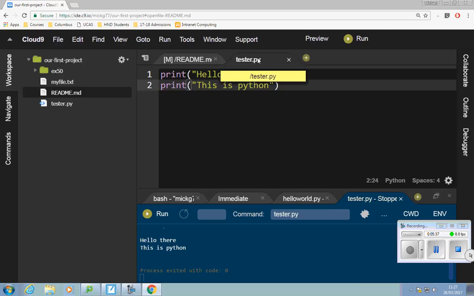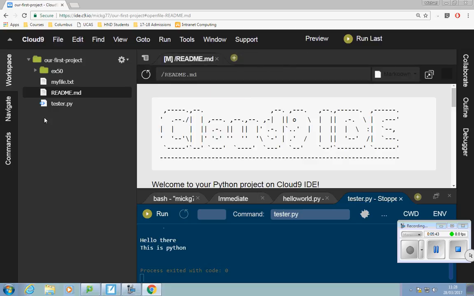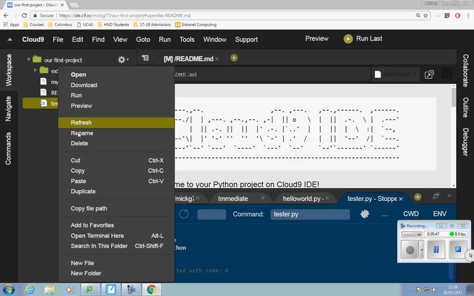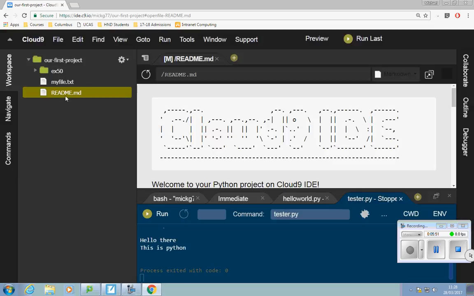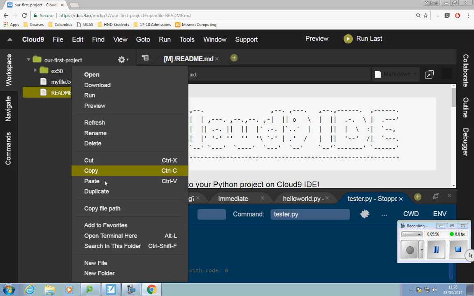Now what I'm going to do is see my tester.py file that I made. I'm just going to close that as well. I don't need that. And if I want to get rid of tester.py, again, click on it, right click on it and delete it. Okay. I don't particularly need the readme file either in this case, so I'm going to right click on the readme file and delete that as well.